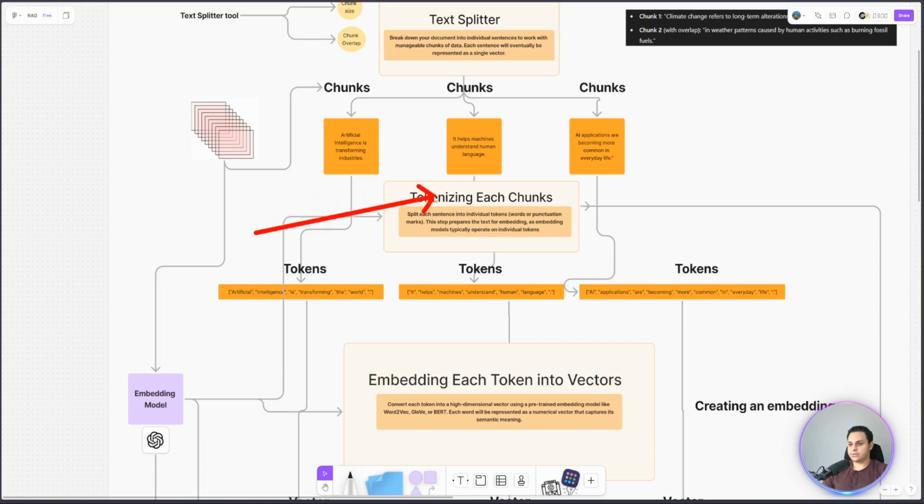Now, what does tokenizing mean? Tokenizing, basically, is taking this whole text and converting it to tokens. As you see here, this text is converted to tokens, and this text is converted to tokens. Also, this text is converted to tokens. So tokenizing is splitting each sentence into individual tokens.